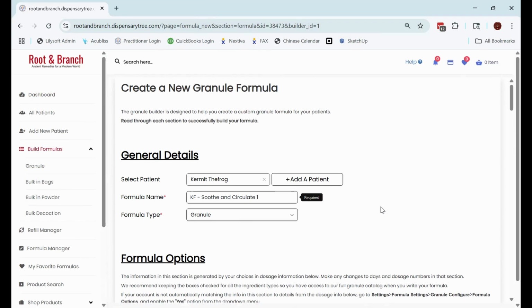So my solution has been to just use the patient's initials. So in this case, KF-soothe and circulate 1, but you could literally put anything you want. You could put a unique number, you could put a unique marker. It doesn't matter, just something that creates a unique formula name. So if you find yourself stuck on formula names or it's giving you some trouble, it's because you need to create a unique name for each formula that you make. The easiest solution to do that systematically, if you like regular names as I do, is to just use something like the patient's initials.